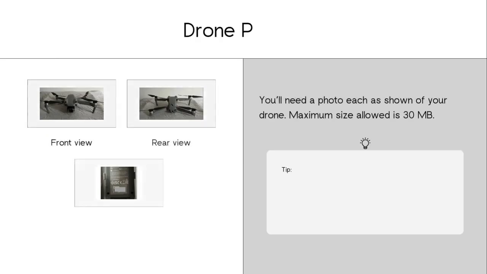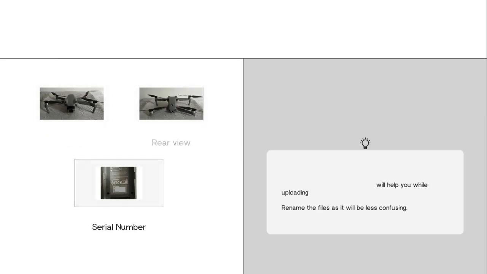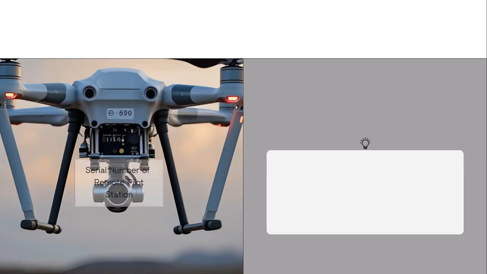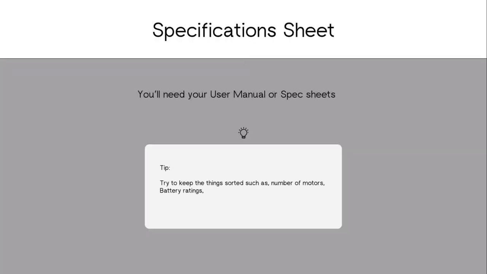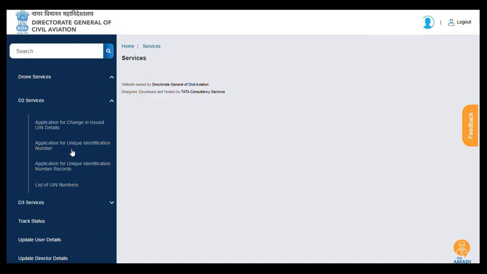You'll need some photos of the UAV as front, back, and close-up of the serial number, some serial numbers of the UAV you're registering, the specification sheet, which you can get from the manufacturer or online, and some miscellaneous items. In this video, from now onwards, we'll go through a step-by-step method for generation of UIN in eGCA.